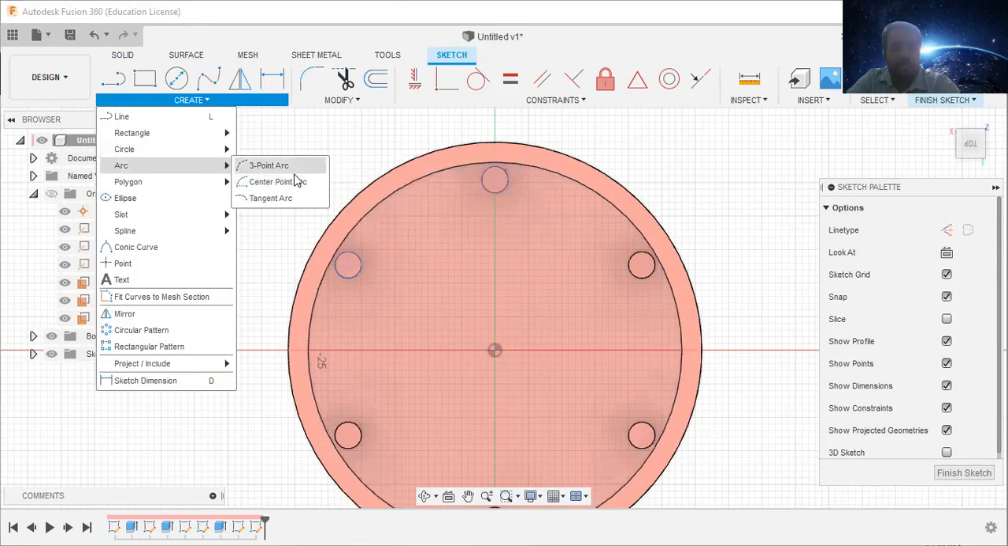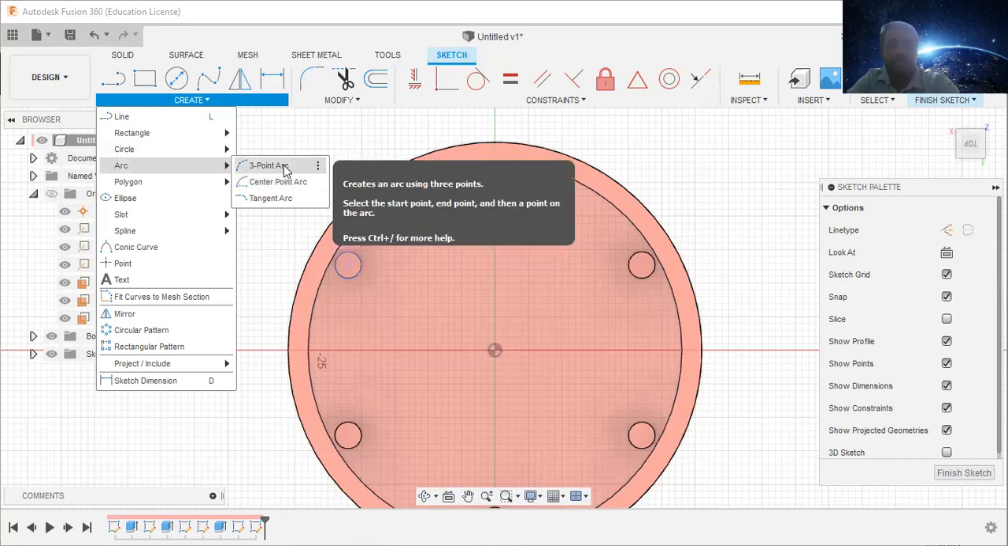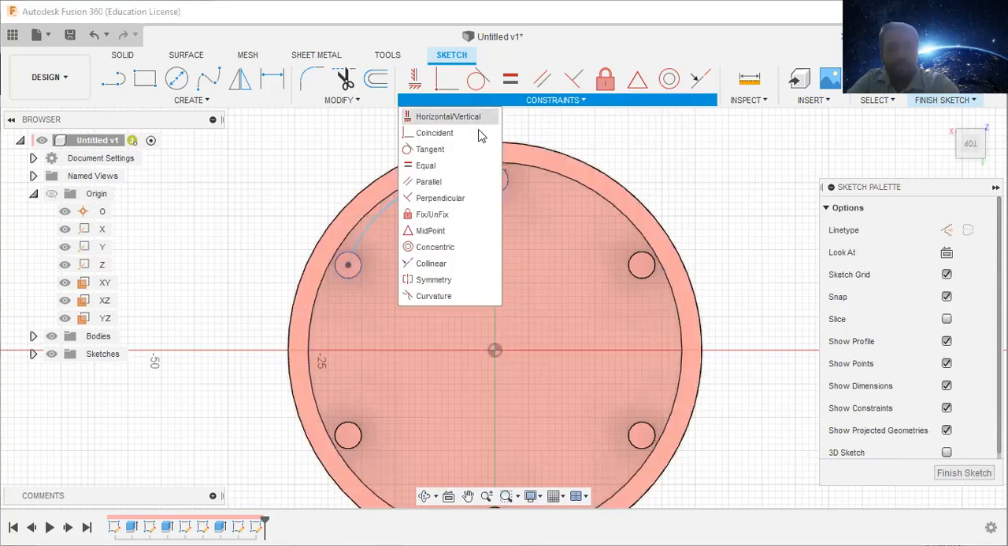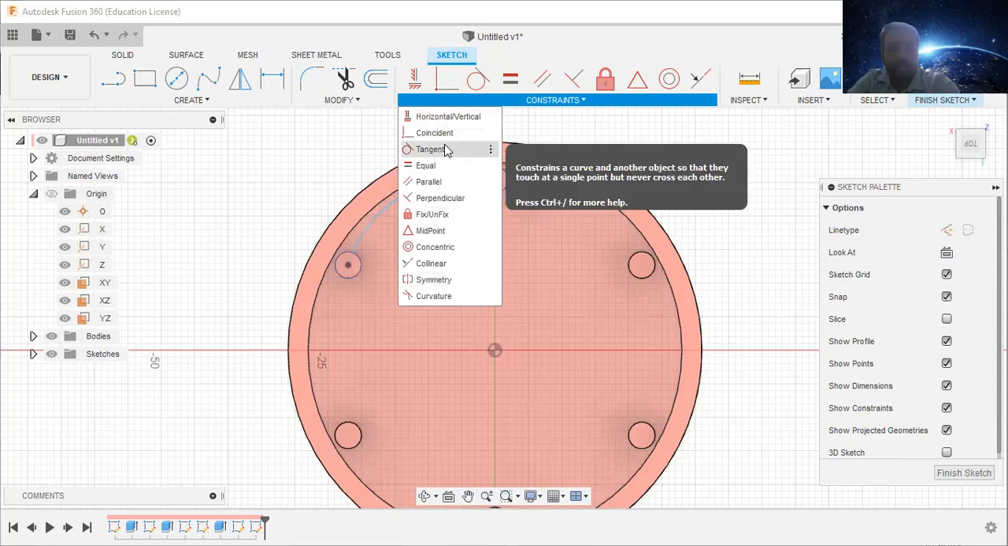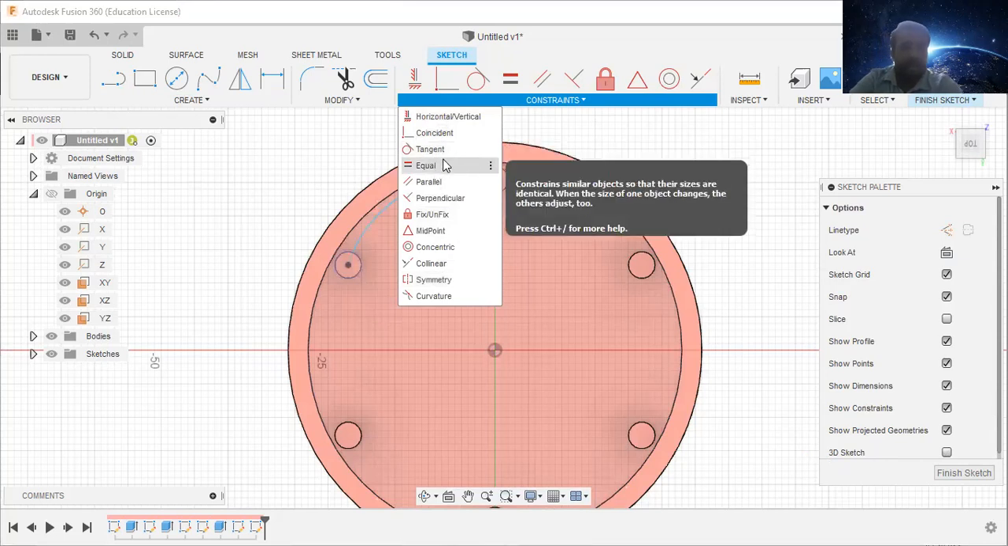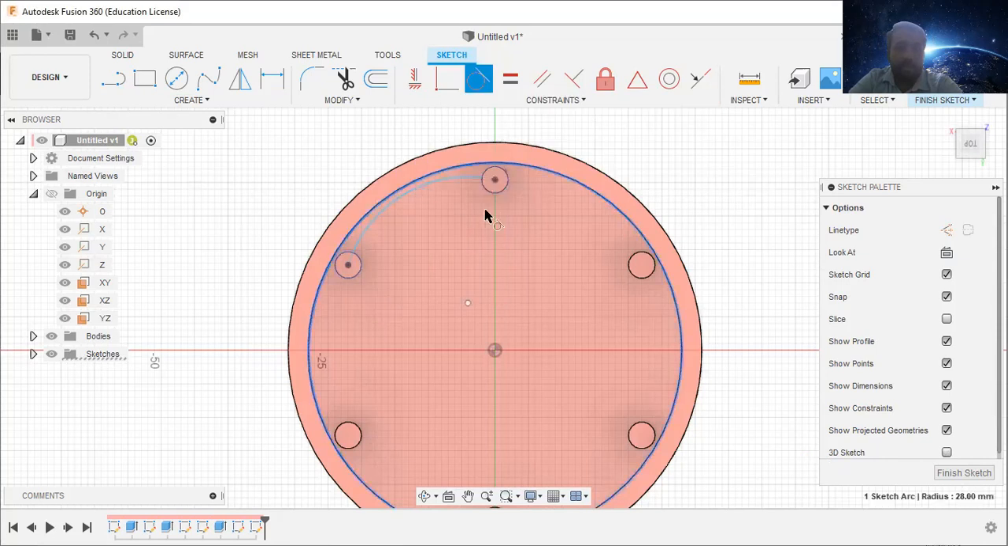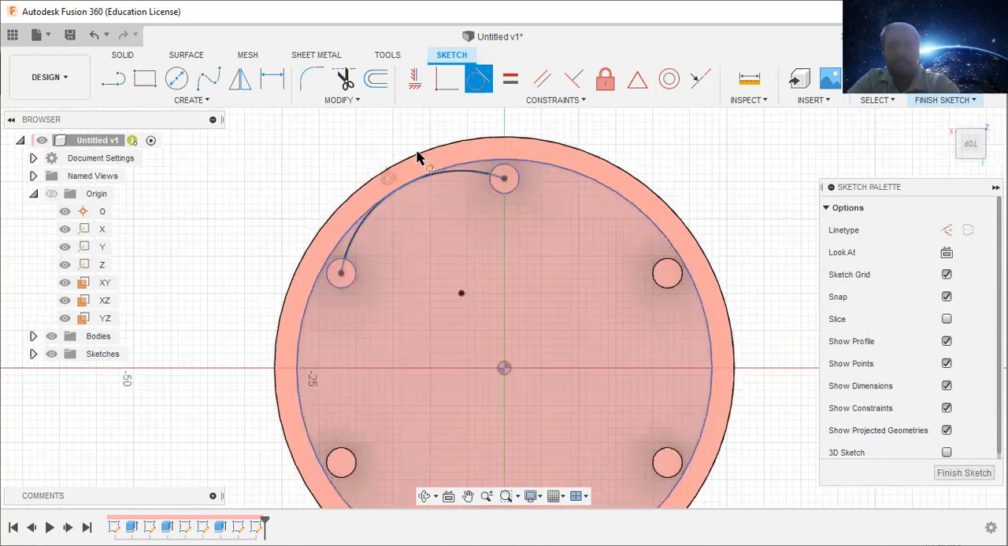Here you can see the first option, 3-point arc. So this is my first point, and this is my second point, and this is, say, the third point. Okay. Then I will go to the constraints tab, and here you can see the third option, that is tangent. So click this outer circle, and that means you can see this arc is tangent with this outer circle.